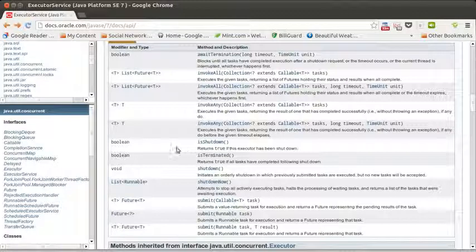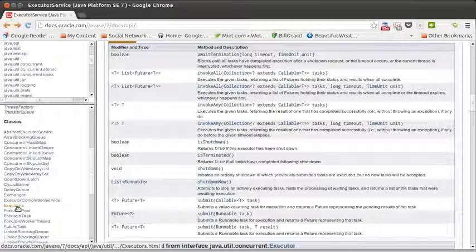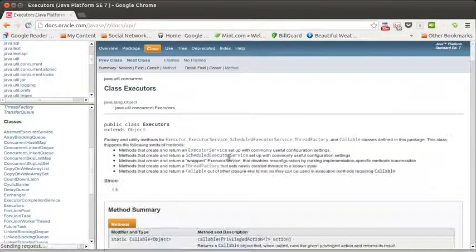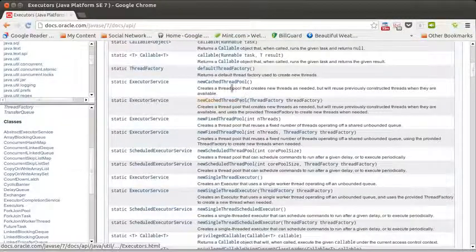You want to have the libraries produce one of these for you, and indeed there is a class called Executors, and the Executors class has the ability to make a whole bunch of different thread pools for you, or different executors. The executor service, there's a cached thread pool, there's a fixed thread pool, there's a scheduled thread pool, a single thread executor, and you can create whichever of these fits your needs. Personally, I find the cached thread pool to be the most useful when I use this.